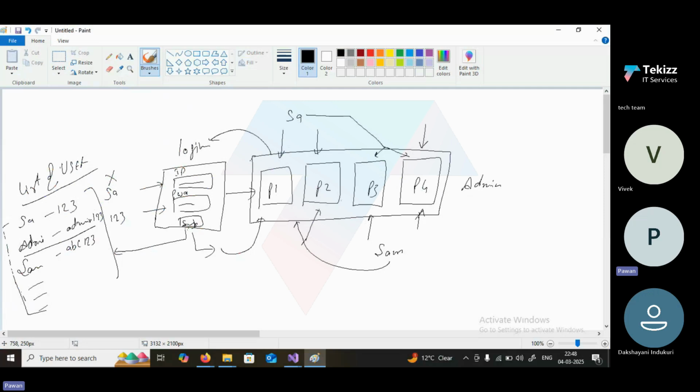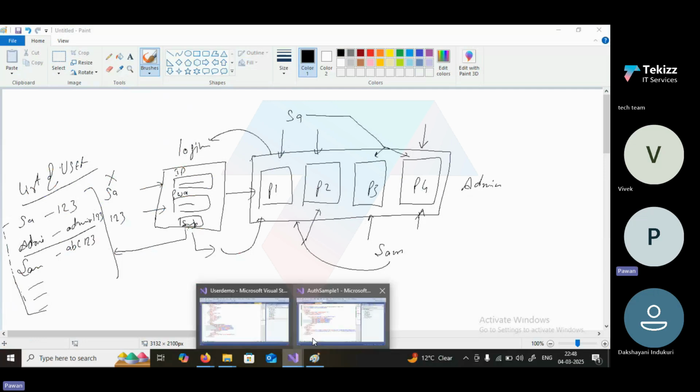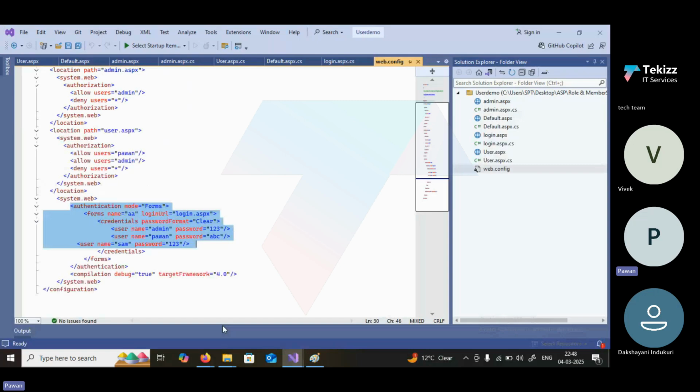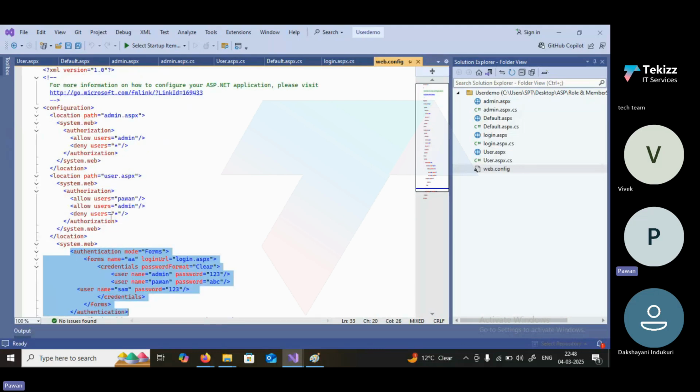So we'll see that now. That again we need to set up inside the XML file. Here we have already discussed the authentication part. Now we will discuss the authorization. So in the configuration tag, we will create this part.